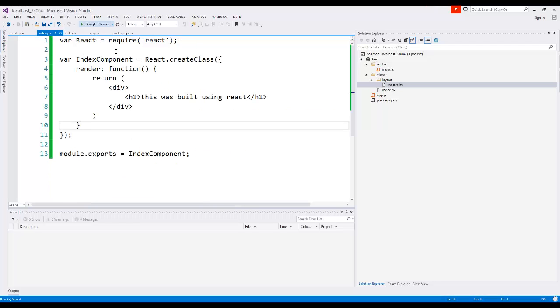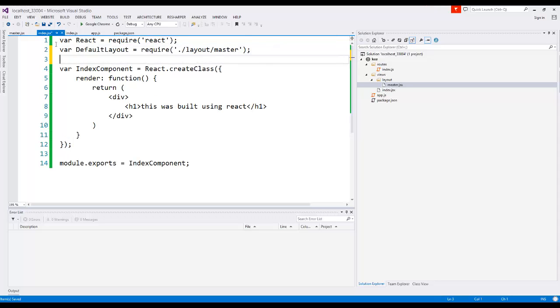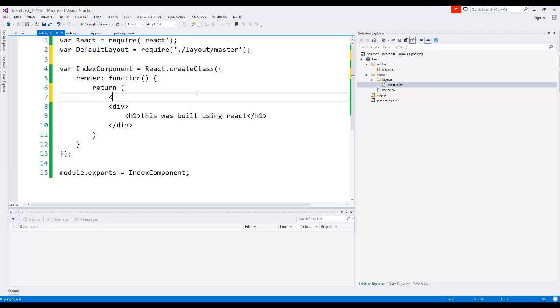And now in the index, we want to make use of this master layout that we just created. So at the top of the file, we're going to give it a default layout. So let's go ahead and say variable DefaultLayout equals require, and we're going to tell it where the layout file exists. So we'll say /layout, and then master. I think it would just call it master, so you don't have to say JSX or anything. Just say master. And now, in order to be able to use the default layout, inside of the return statement, we're going to return the default layout that we're actually importing at the top there.